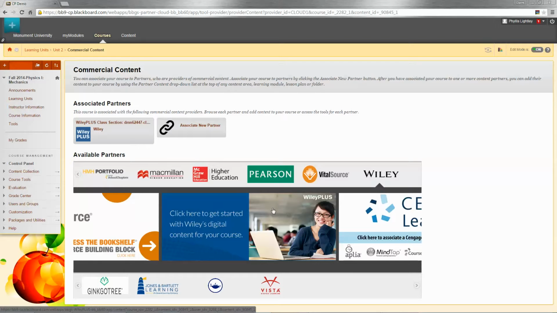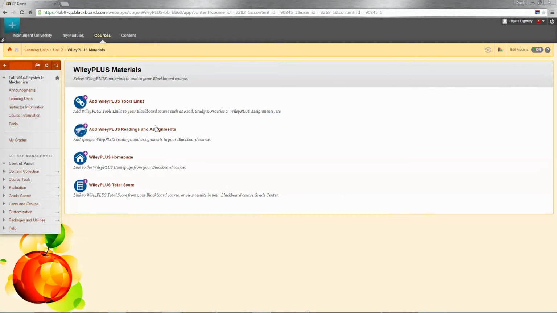Now that I've done that, every other time I click into commercial content, I've got this shortcut here that I can use. So I'm going to click on the WileyPLUS shortcut, and you'll see I've got some high-level options here. Now there's a lot of great things that I can do here. I'm just going to cover a couple of them, but really there's kind of three levels that you can link into. One is going to be a very, very high level. So for example, like the home page or a total score. If I click those options, I'm linking this entire course to my WileyPLUS course. Homepage will give you one master link that students can click, and they're going to see all of my WileyPLUS course. And that's great. That's a very simple way to do it.